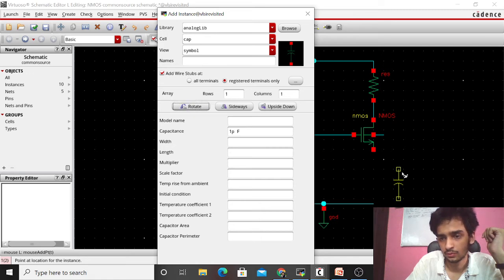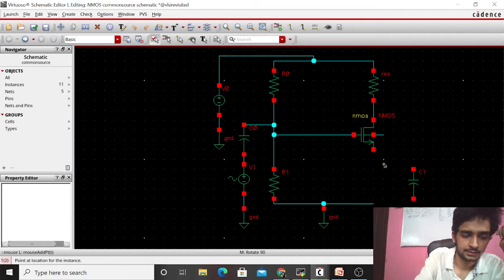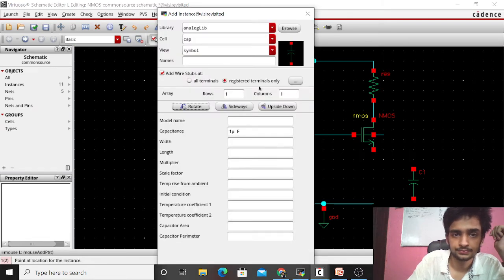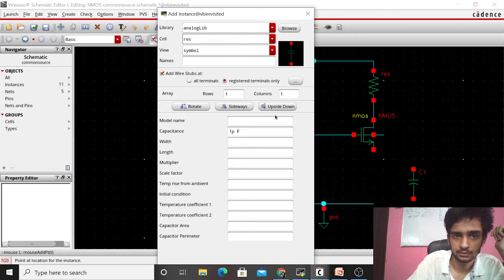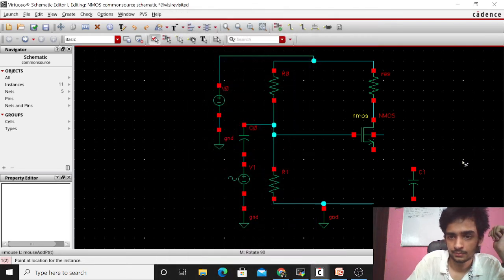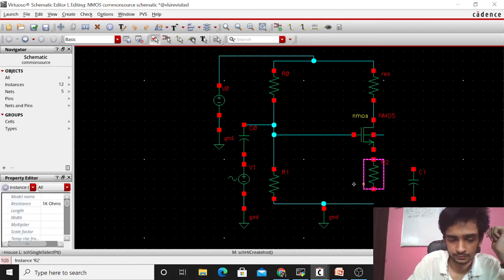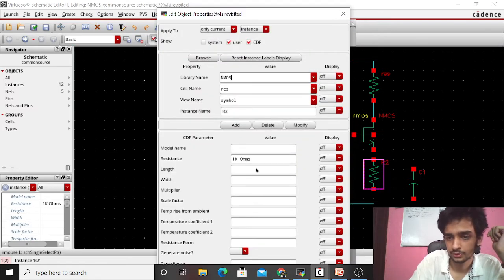We don't want to change the orientation of this capacitor. Just press ESC and then press I, then use resistor. This is our resistor. This is 1 kilo ohm by default. You see the value, just press Q. This is 1 kilo ohm by default. Okay.